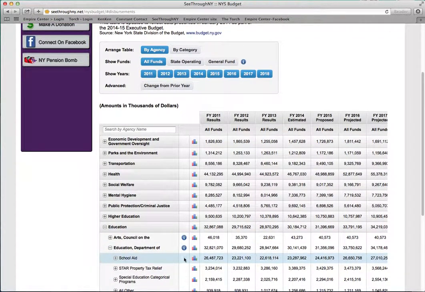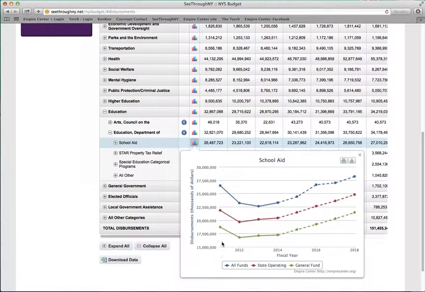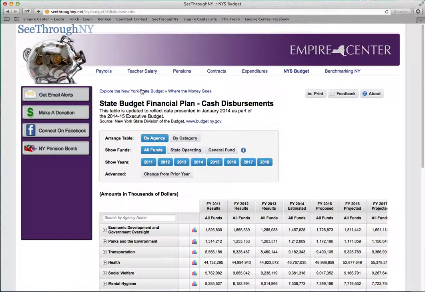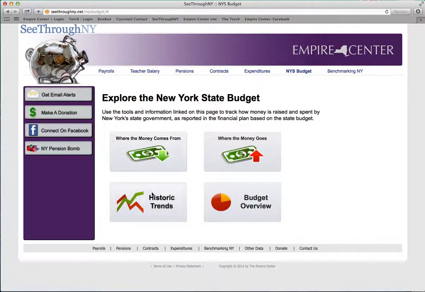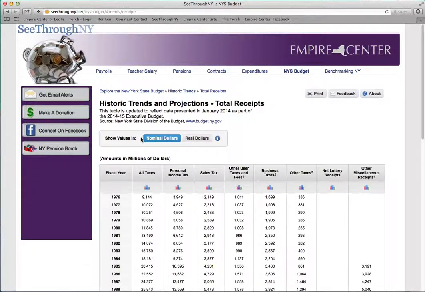And we'll examine school aid by clicking on the bar graph icon. The blue line tracks school aid from all funds, the red is for state operating, and the green line is for the general fund. Let's go back to the New York State budget page. We'll choose Historic Trends, and now we'll choose Total Receipts.